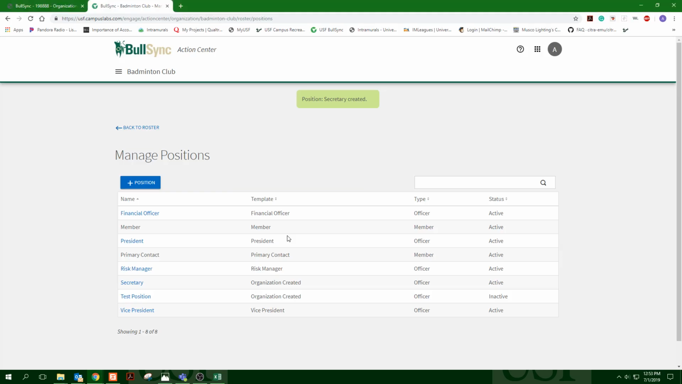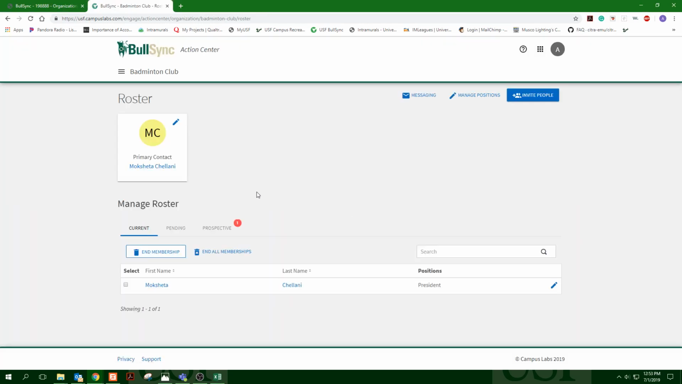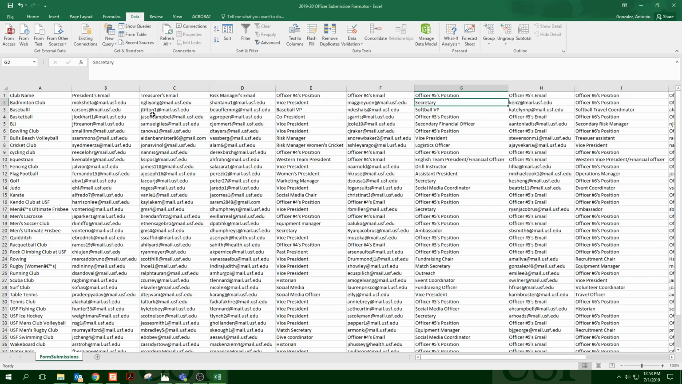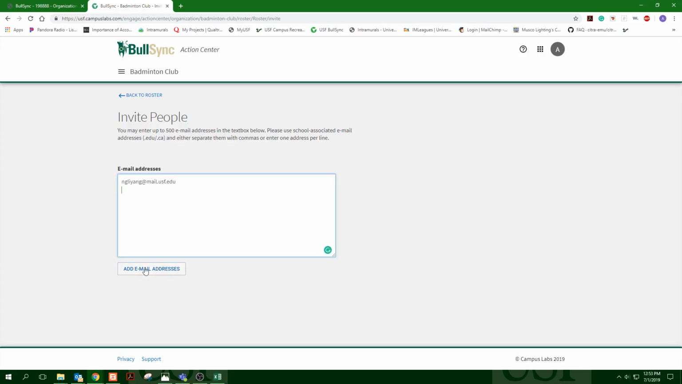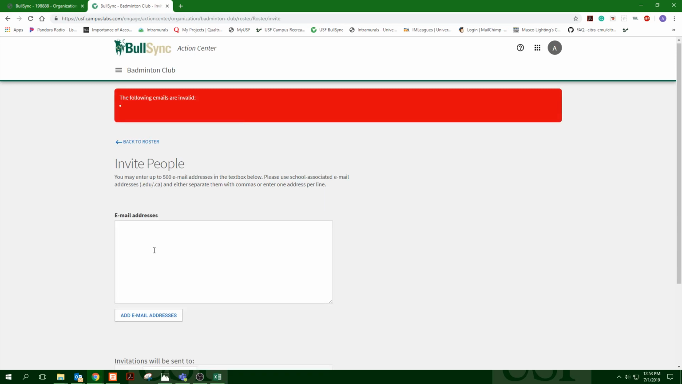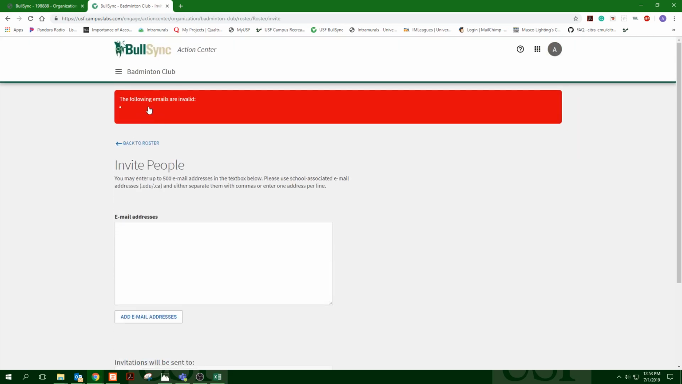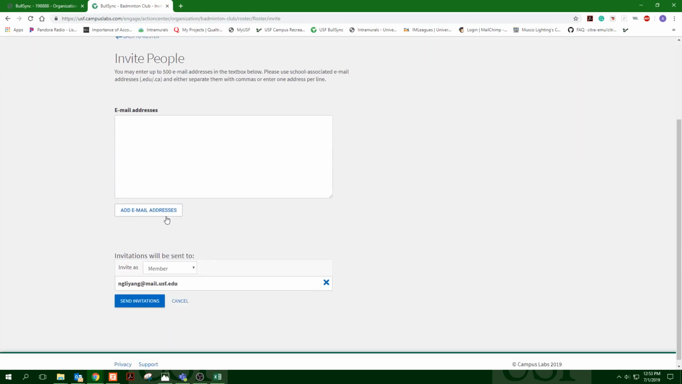So now, to add people into it, we'll go back to the roster. Now we're going to go to invite people. You're going to have to do it one by one, so we're going to click on this person, add email address. Okay, ignore that because it just showed that there was a space in there. And this person we're going to invite as the financial officer, so the treasurer's email. So there we go, send invitation.